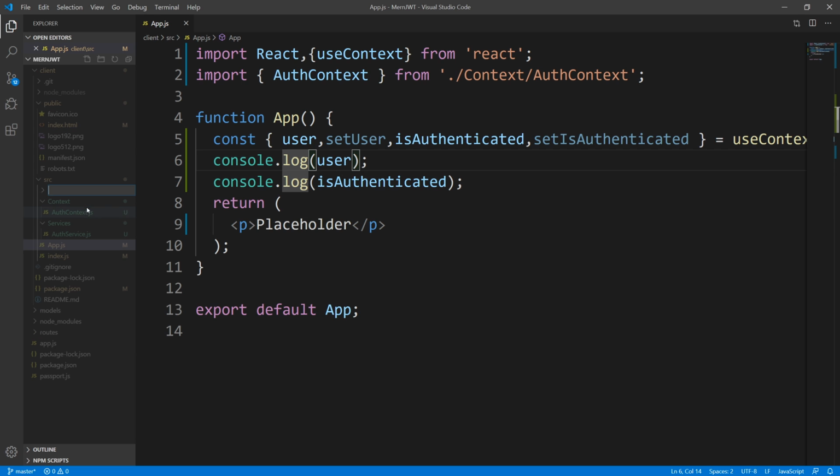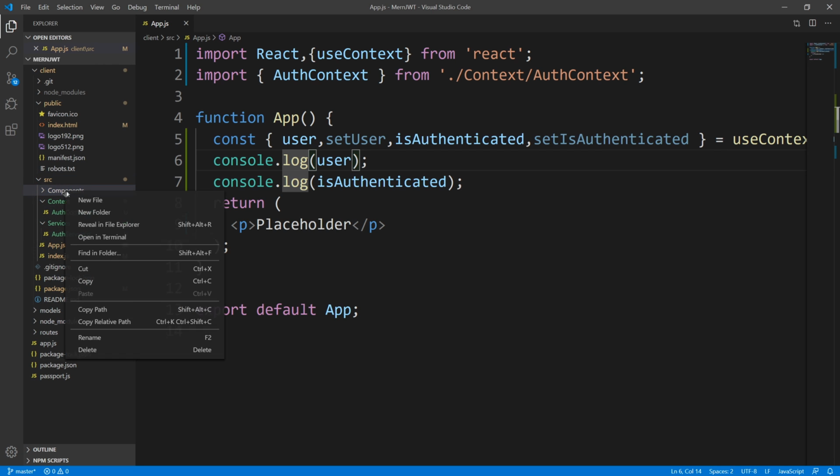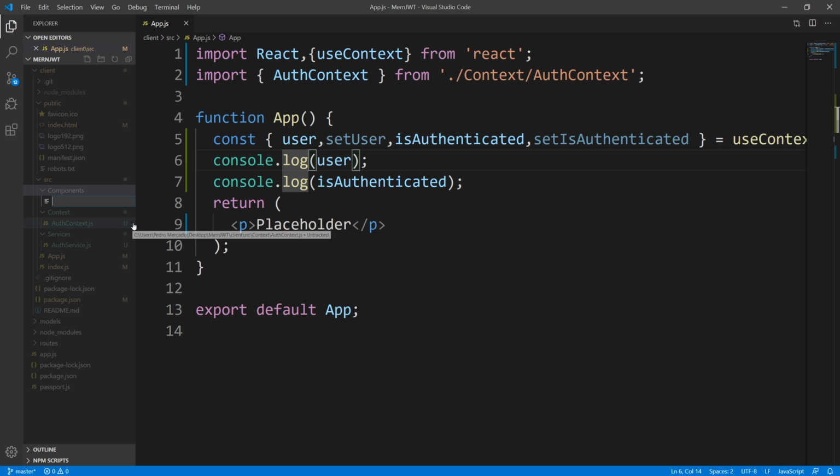And we're going to create a folder to hold all our components. So I'm just going to call it components. And the first component we're going to create is our Navbar component. So I'm just going to call this Navbar.js.